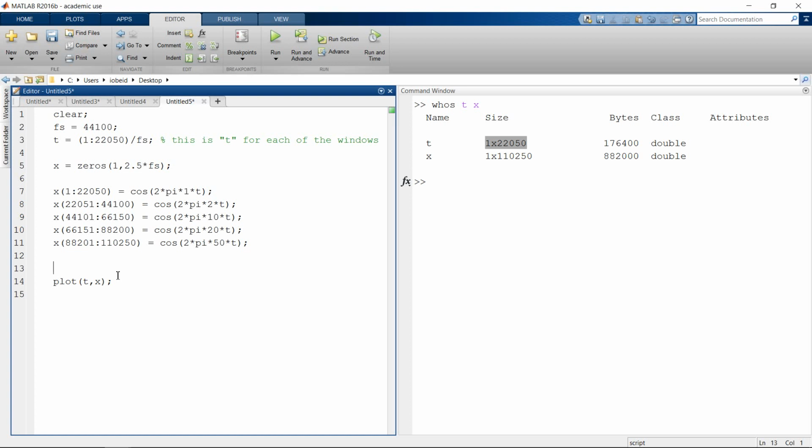So let's redefine time. So t equals 1 to 2 times fs. So this will be the right number of points. Sorry, not 2, 2.5 times fs. That should be my 110,250. Sorry, 110,250 divided by fs.